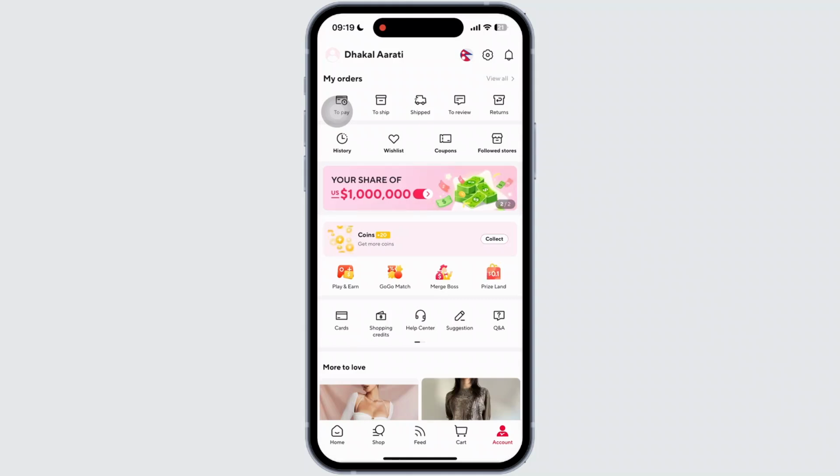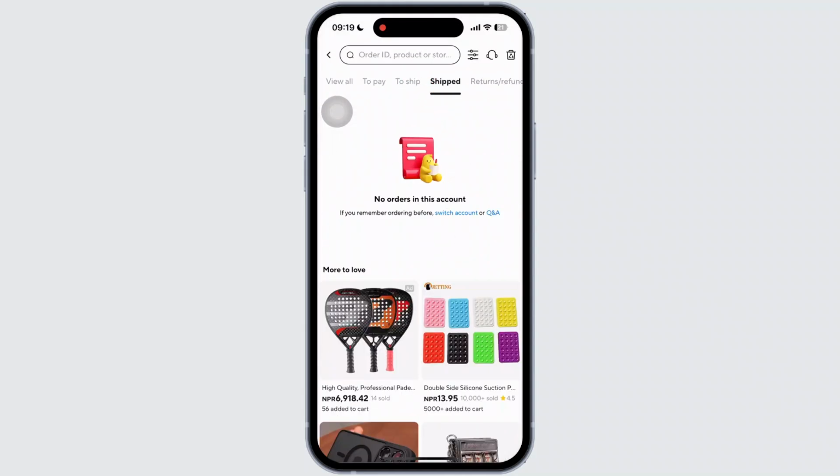You can simply tap on Shipped and select the order you want to track, and there you can see Track Order to see the real-time tracking updates. If your order has not been shipped yet, you will see Awaiting Shipment, and once shipped, tracking details will appear.